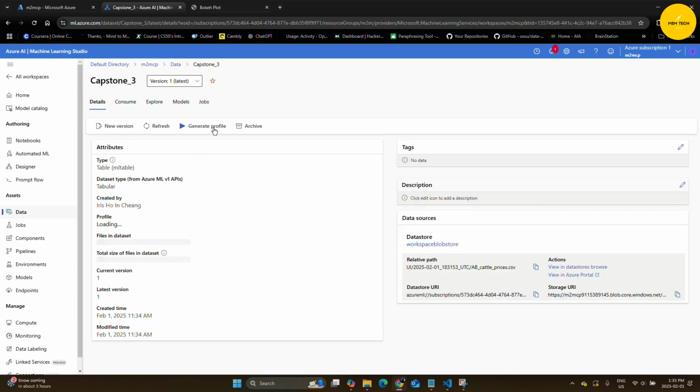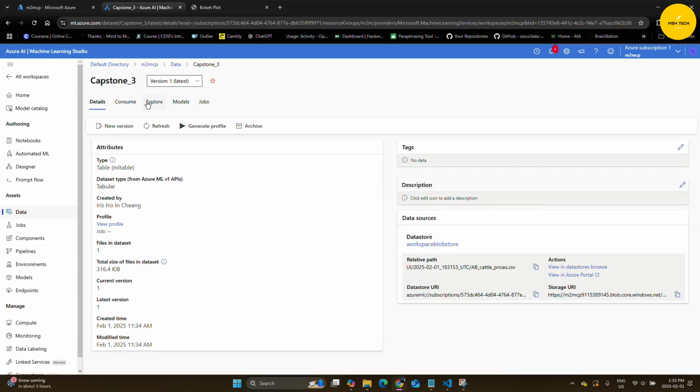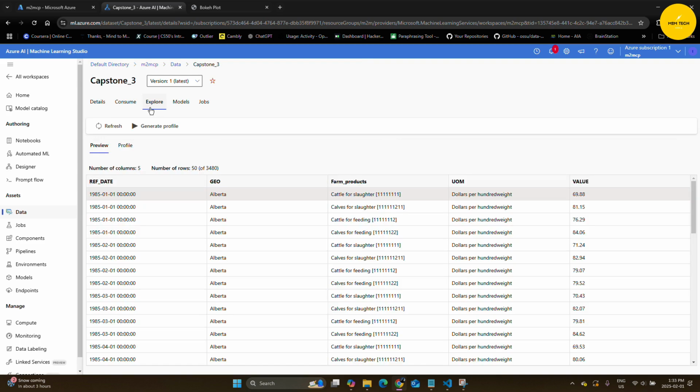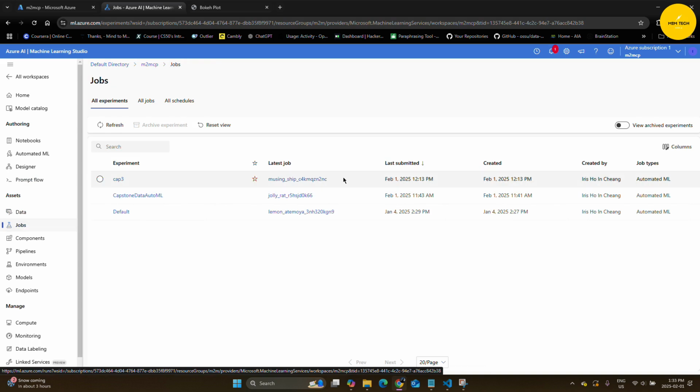Then I uploaded the data, which is a CSV file. So this is what it looks like. If you're interested to know more, you can check out my previous Capstone presentation about this data set. Then I, of course, created a job to train using automated ML.